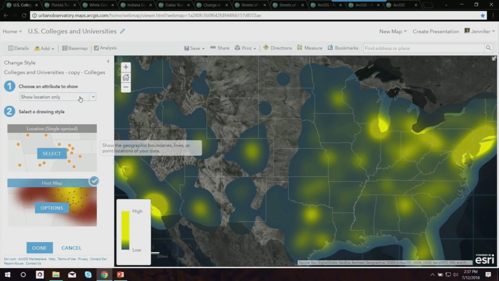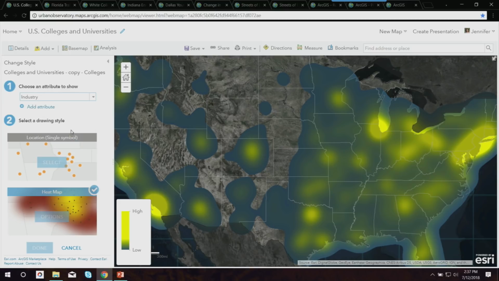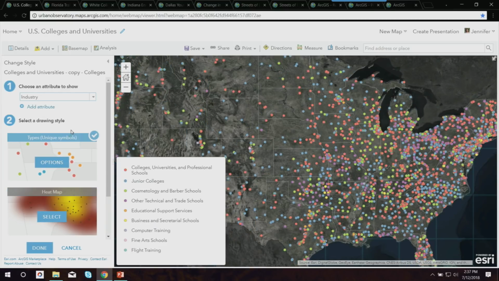All right, let's go into smart mapping. Choose the attribute. I'll select the industry attribute. What kind of college is this? Another reason why we call it smart mapping is that I chose this attribute, which is a string field. Smart mapping knows it's a string with different categories, so it recommends the types, unique symbols drawing style. That's a very intelligent feature.